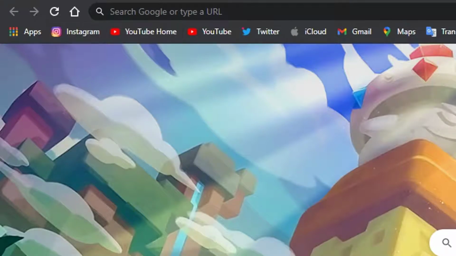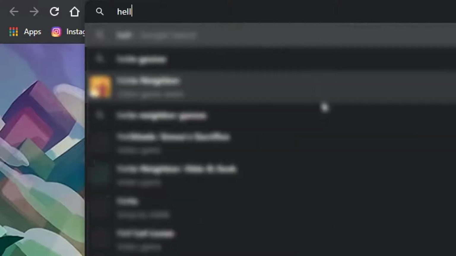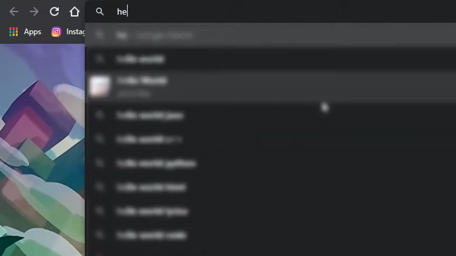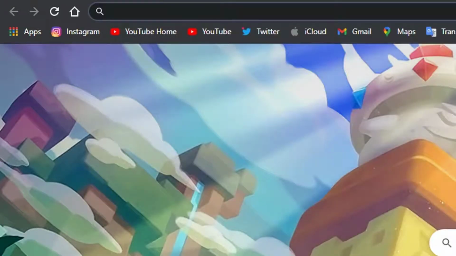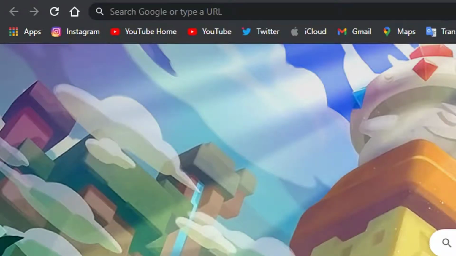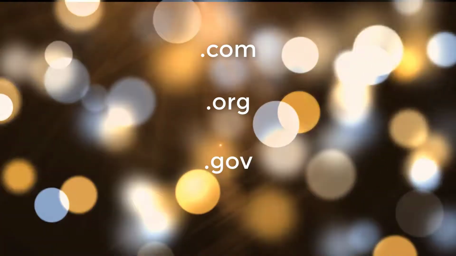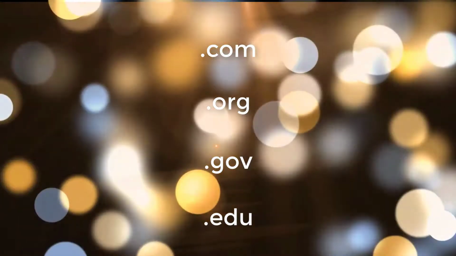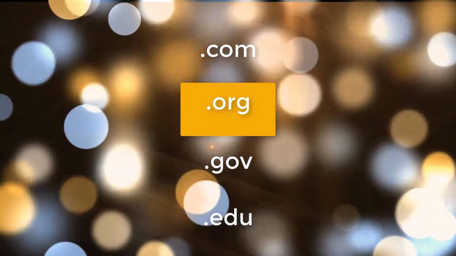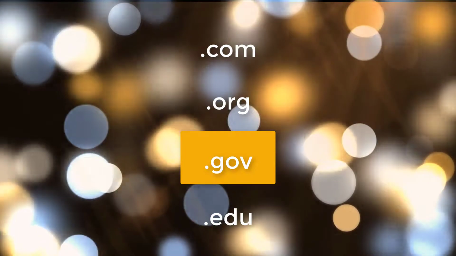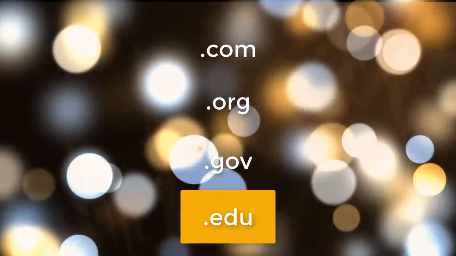Search bars are different from URL bars. In the URL bar, you have a specific URL or website address. In a search bar like the Google one, you can just type anything you want and it'll scan the internet for it. Websites usually end with one of the following: .com, .org, .gov, or .edu. .com is for commercial websites, .org stands for organization, .gov is for government websites, and .edu is for educational websites.